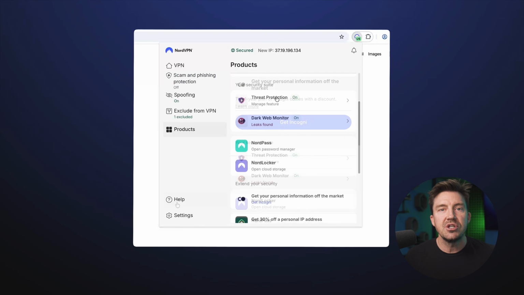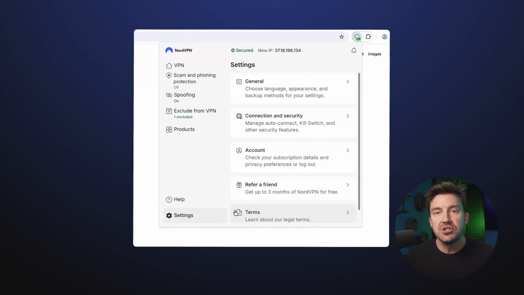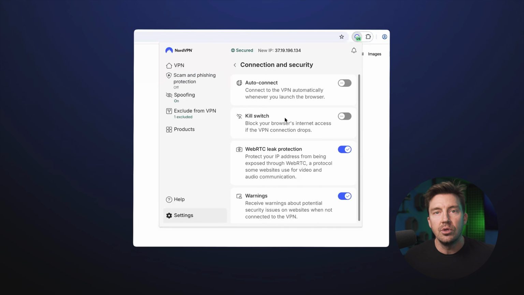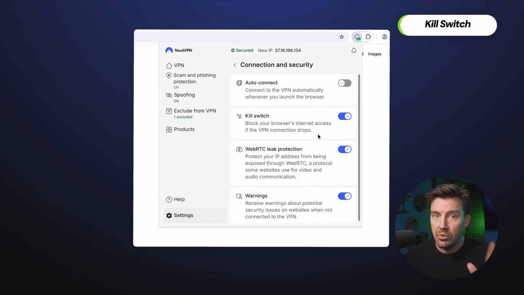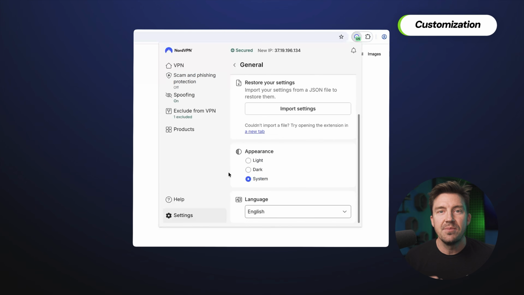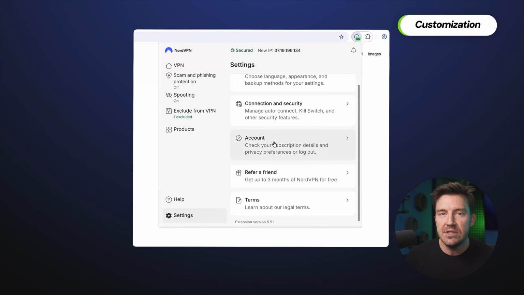Other than that, let's check the Settings tab. Here, much like in the app, you can enable Kill Switch, which should be on all the time anyway, as well as customize the appearance of your app and check the account details.